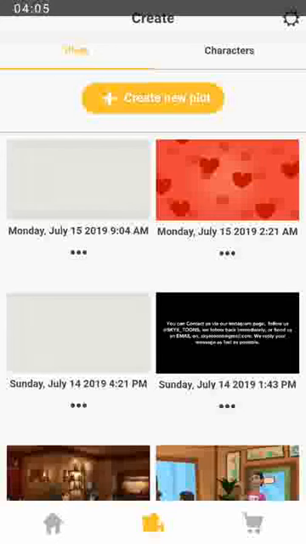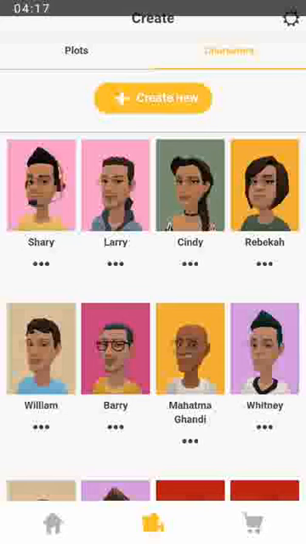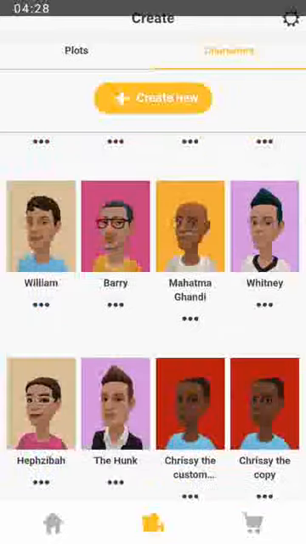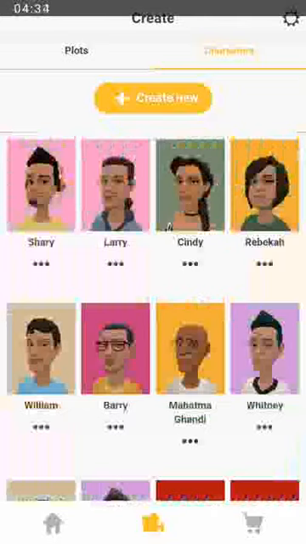So the first thing that you need to do on this app is to create your characters. Are you getting it? So I click on characters. When I click on characters, you can see these are some of the characters that I've created in the past and that I've actually used. You can see a lady, you can see a man. I'm scrolling down now. There are some built-in characters that have already been created.